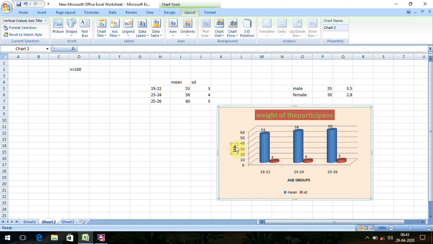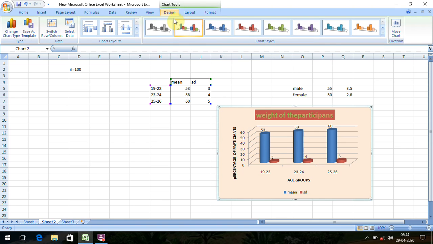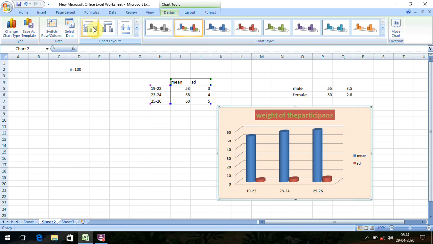Then you have to write percentage of participants. So now we have the x and y axis. This is how we do a bar graph. Now we have many options. We can improvise this. We can opt for this design, so it will come like this or this way.